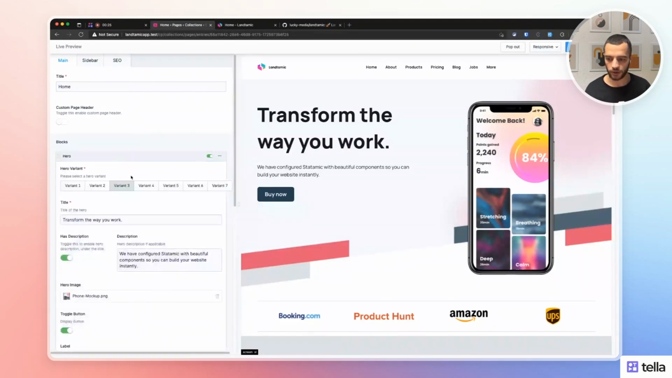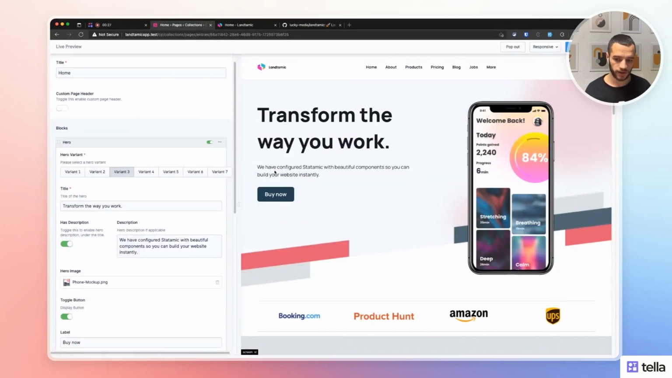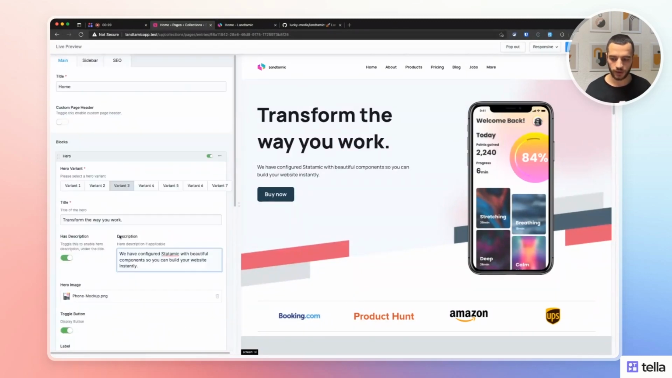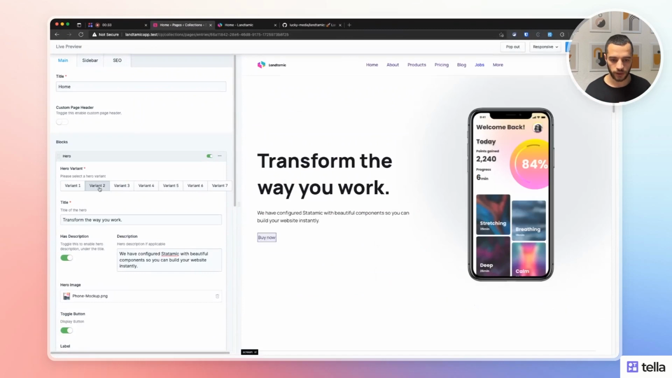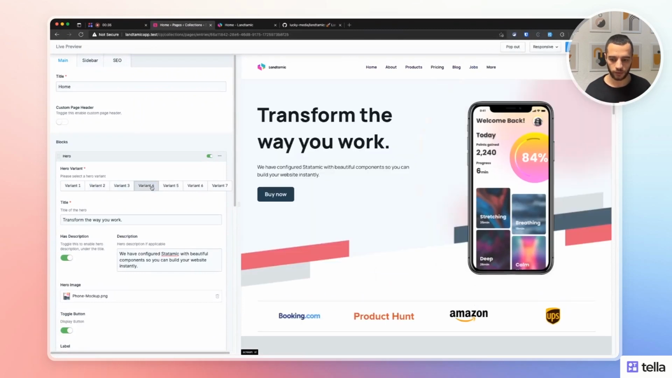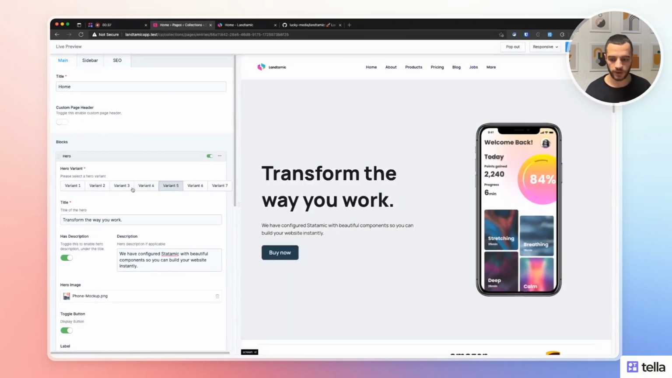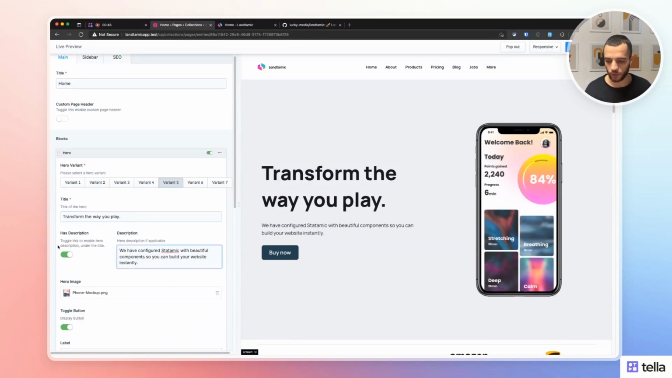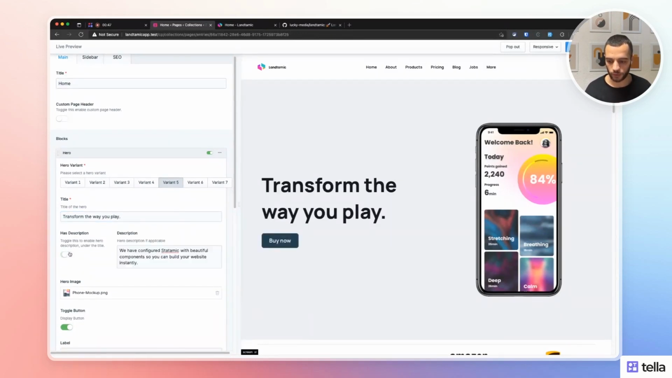And here I have a hero. And the hero has 7 variants. I've already filled in the text, or it's pre-filled. And here you can choose different variants depending on the style of the website. You can change the title or whatever, or if it has a description or not. Now it will remove the description.